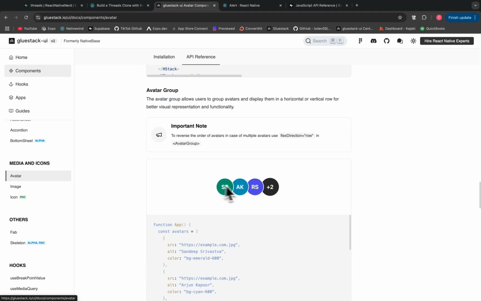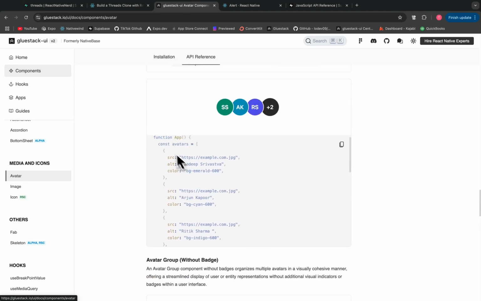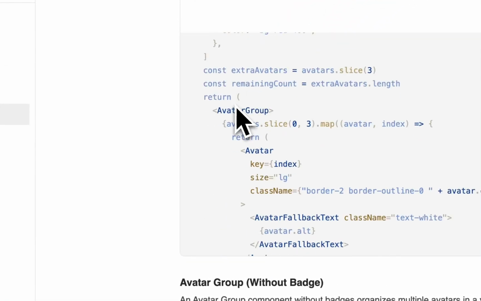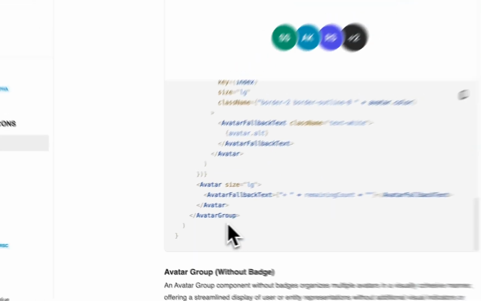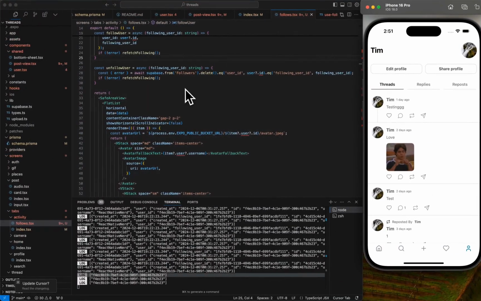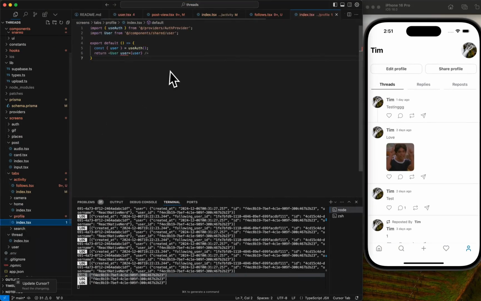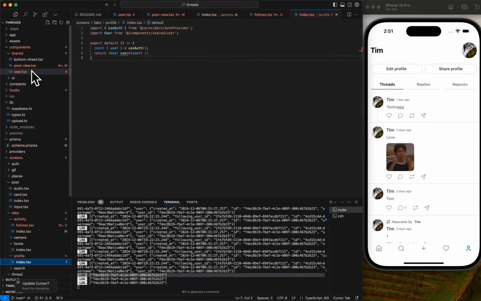So it's right here, avatar group. It's looping through the avatars as a color. So I guess we don't really need color. Let's just copy and paste this and see what we need to do. So let's go over to profile.